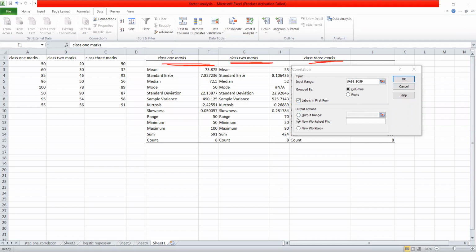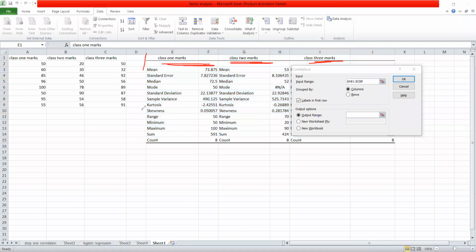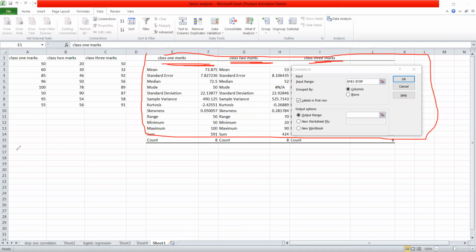So what I will do is select all the cells where the data is, and then include this in the input range. Then go to output range, where you want the output. Now you can't carry out your operations in this particular space, because you already have descriptive statistics in front of you. So you will not carry it out here. I need the output to be somewhere like this.